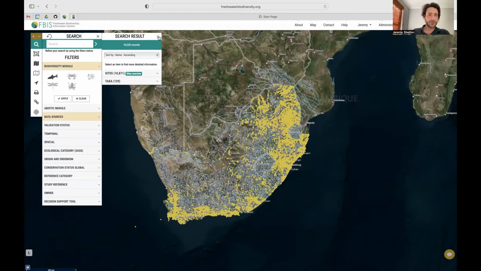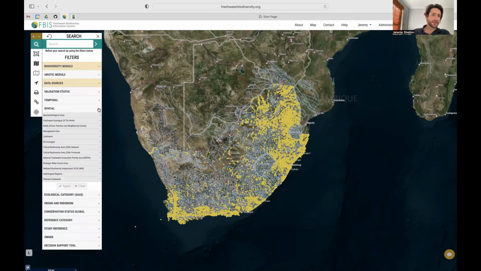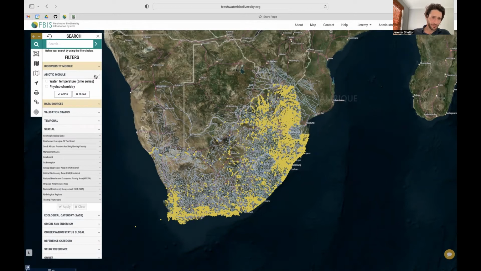So if we close this search result and head back to our filter bar here, we can then look at the next option, which is the Abiotic Module. And the Abiotic Module allows you to filter for different abiotic data sets available on the FBIS platform. And at this point, we have two main different kinds of abiotic data sets. Those are water temperature data and physicochemistry data.